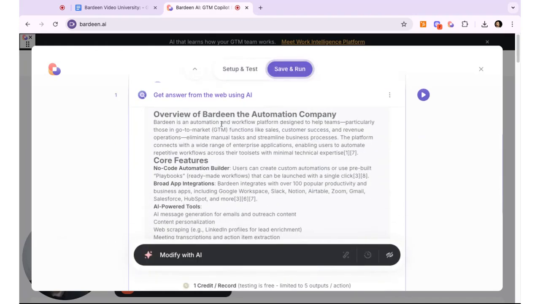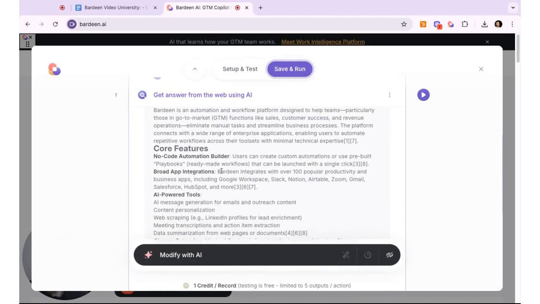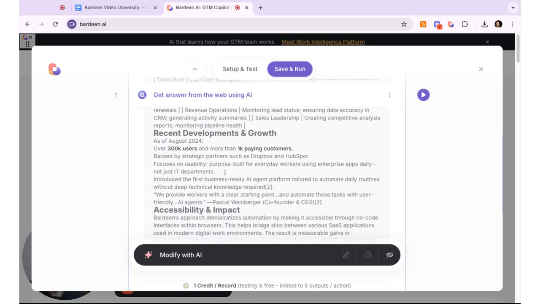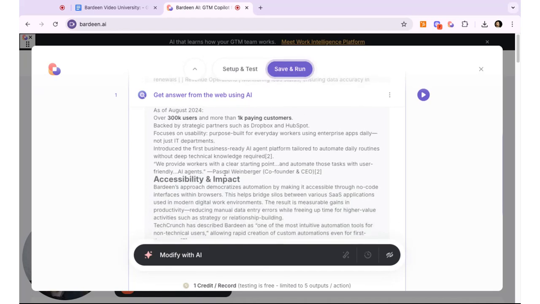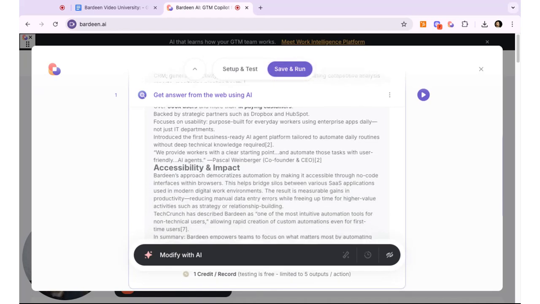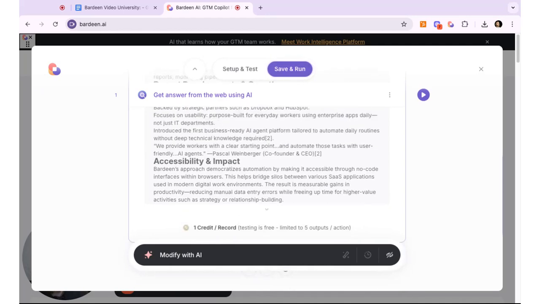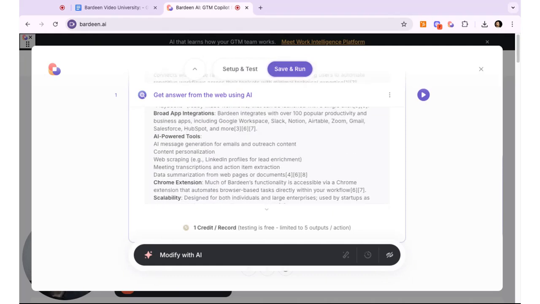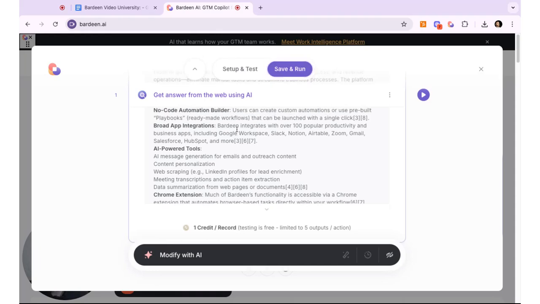So here it'll give me a nice little overview of Bardeen. It gives me some core features, lots of information here. Now you can guide a lot of this, so I didn't really give it much context here, so it's just giving me a ton of different information. But you can really adjust and sculpt this how you want. This is a really, really powerful part of Bardeen, I think, and it's something that I personally use in a lot of the different playbooks that we build out for clients. Hope that helps.